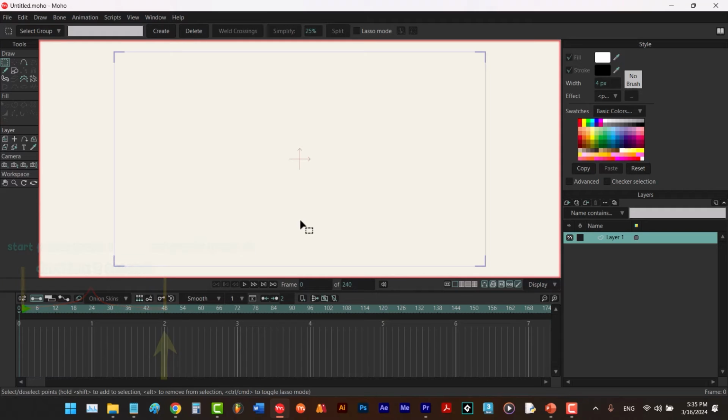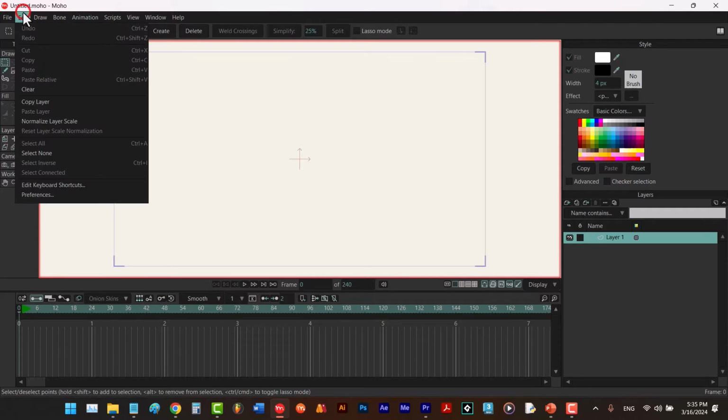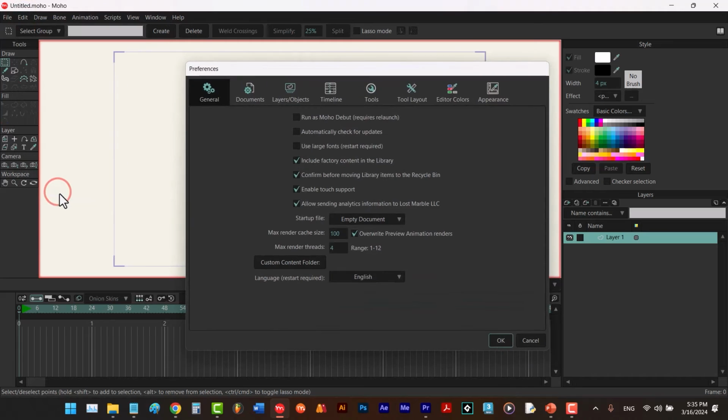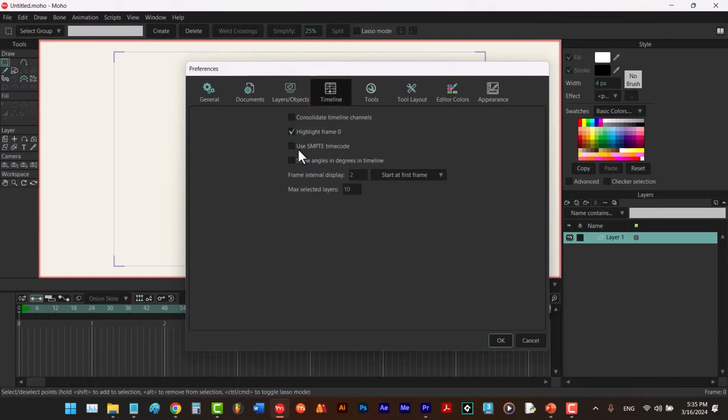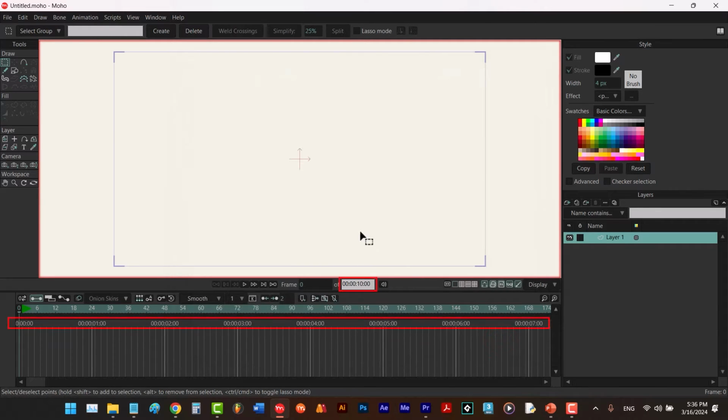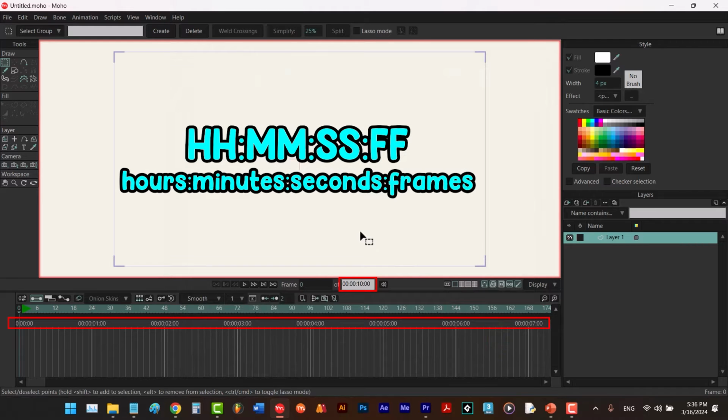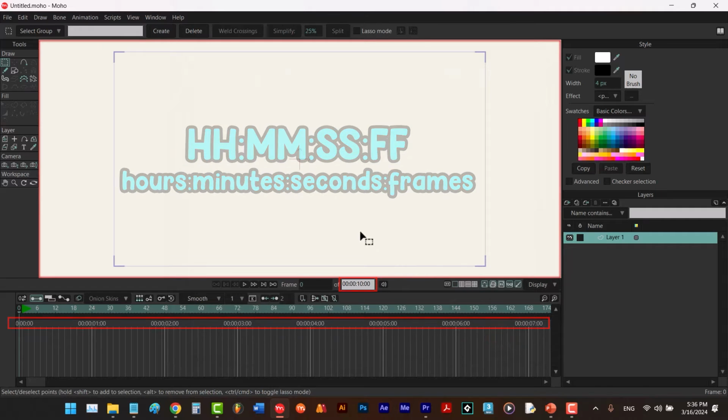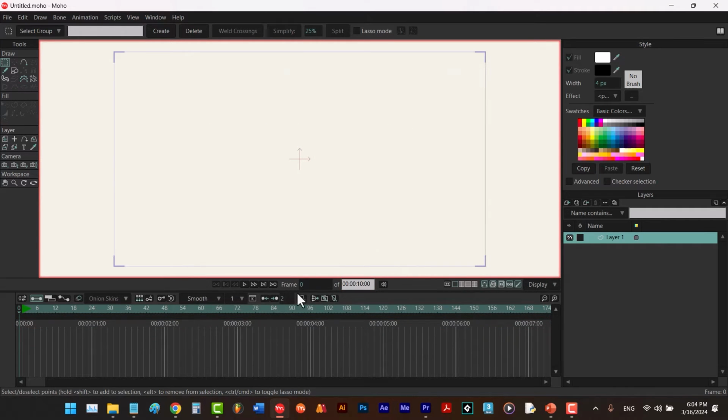And also, Moho has another way to show you the duration. If you go to Edit and then click on Preferences and then click on Timeline tab, you'll see an option called Use SMPTE timecode. You can check it and click on OK. And now we have the duration in this format: hours, minutes, seconds, frames. And when you change it to SMPTE timecode, there is a small bug in Moho with your current frame.